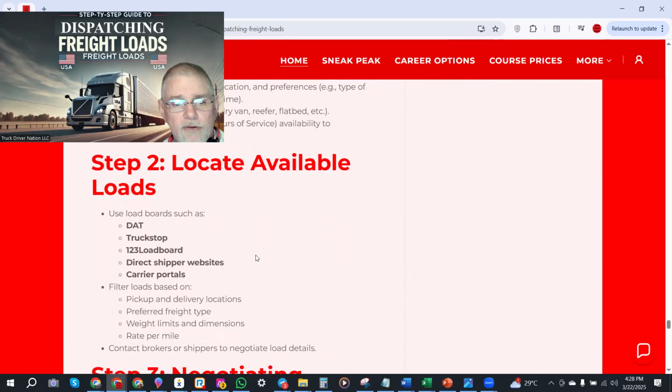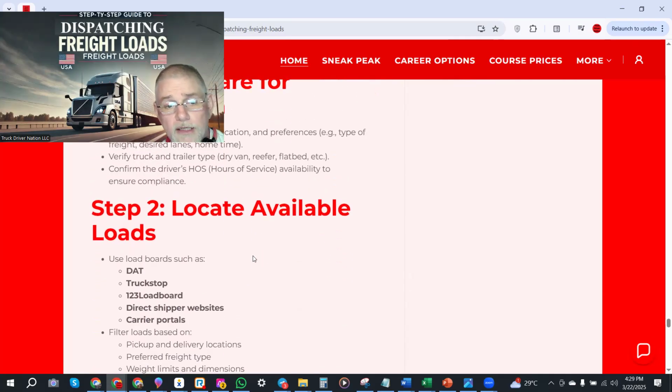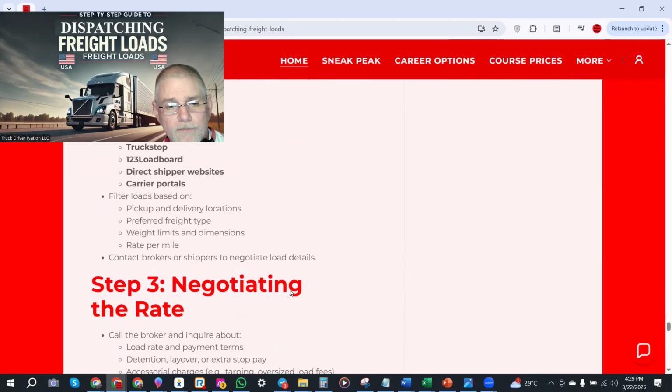After you get those lined up, step two is you need to locate available loads. Whether you're dealing with a direct shipper, a broker, or load boards, you've got to be able to get your freight. A majority of people use DAT or DAT One, Truckstop, 123 Load Board, and direct shipper websites. That's going to be like CH Robinson's, TQL's, or carrier portals. Carrier portals would be like JB Hunt has some, Amazon has some, where you can actually get the direct freight from them.